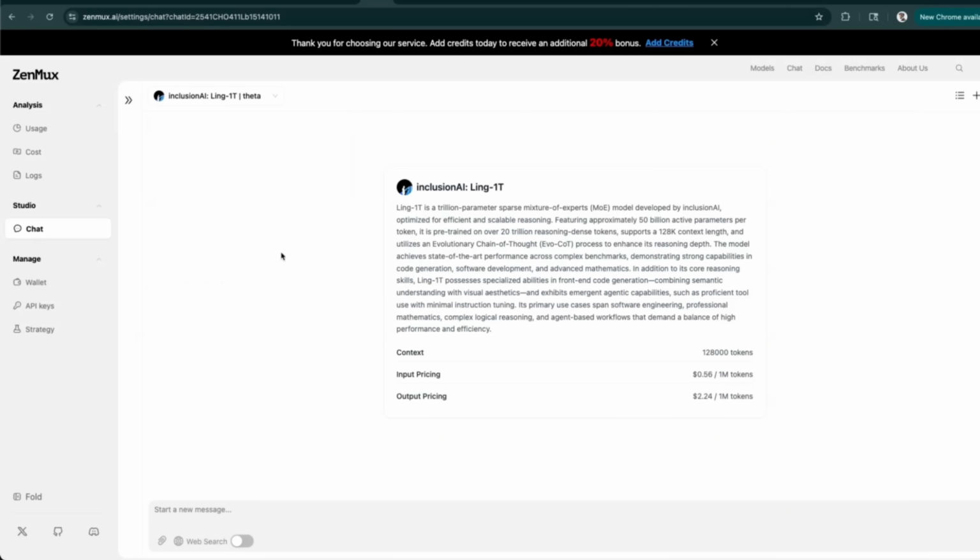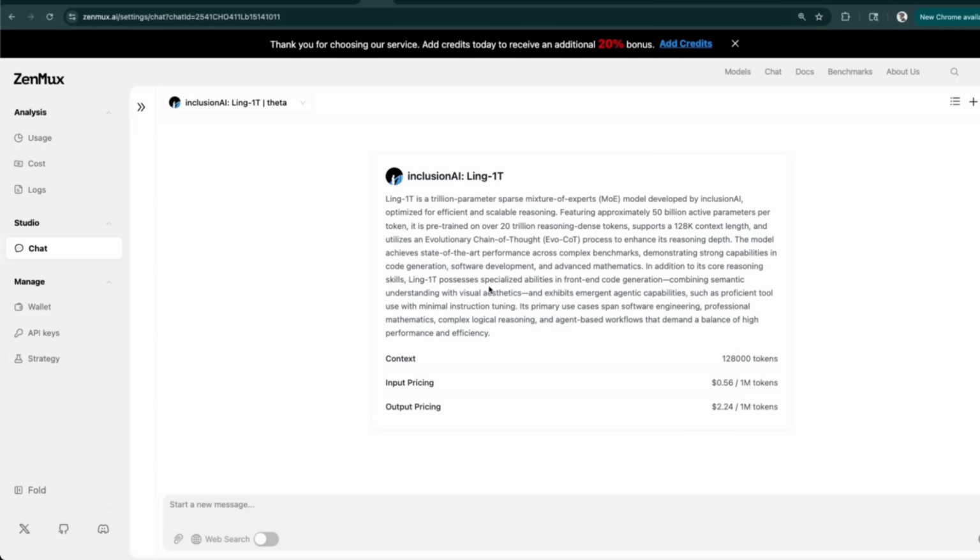Okay, so we're going to select that model. Now I'm going to just zoom in. On this platform, when you select the model, it has all the details, which is pretty neat. Also, I think the pricing is pretty reasonable. So let's start by asking it a very simple question. Hey, can you tell me about yourself and who created you?